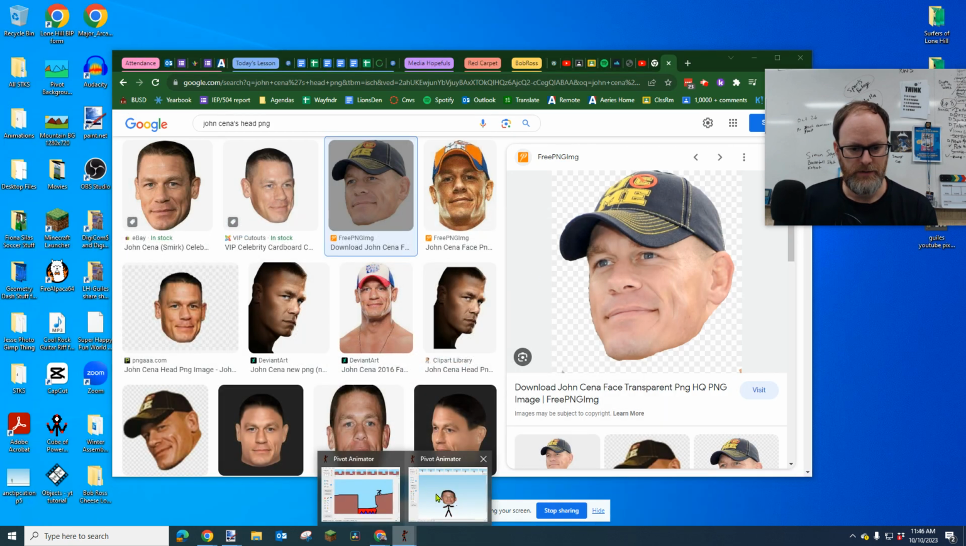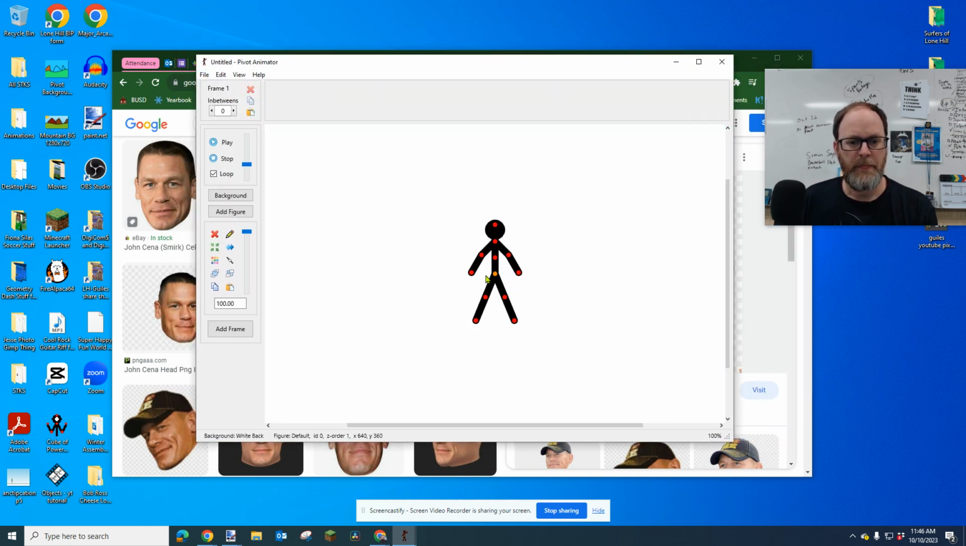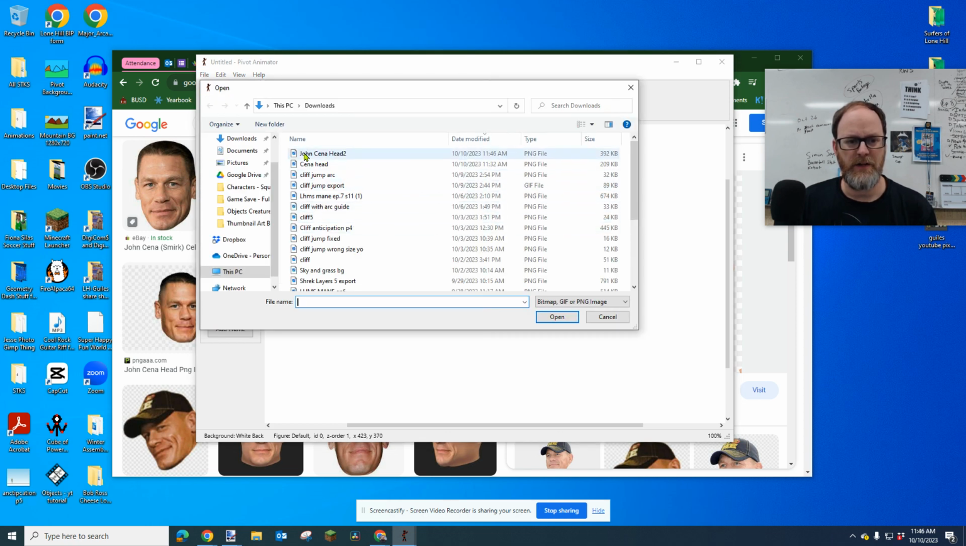Okay, now let's go to pivot. Here's pivot. I made a version of this, but I'm going to start a new one, File, New. I'm not going to save. And I'm going to start with my character, and I'm going to add in the head. File, you go to Load Sprite Image. Load Sprite Image, and that's how you get the John Cena head in.